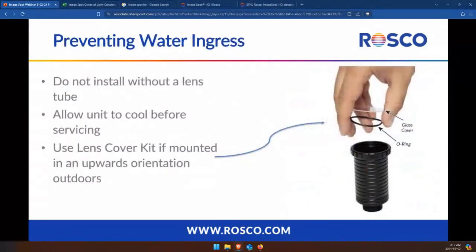Okay, very important point for longevity in outdoor applications. We want permanent installations to last as long as possible in any environment. So I just want to review some of the best practices for installing and servicing ImageSpots to prevent water ingress and damage to the fixture. And this is 100% transferable to other manufacturers and fixture types as well.